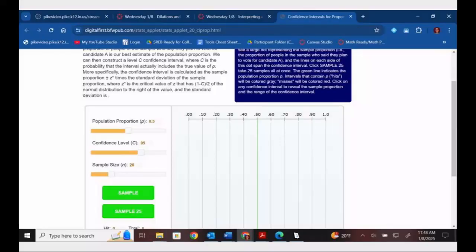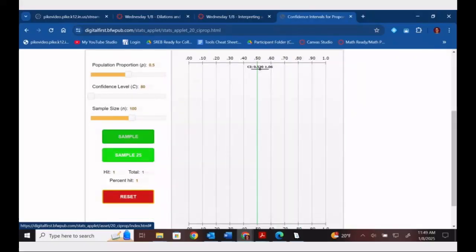We want the confidence level to be 80%. Right now, mine is set at 95. I'm going to drag it, if it'll let me. It doesn't like it very much when I'm touching the screen. You should be able to grab that little box and drag it over. 80% should have it all the way over to the far left edge. And then we wanted to take the sample size up to what? Up to 100. So I'm going to drag that over.